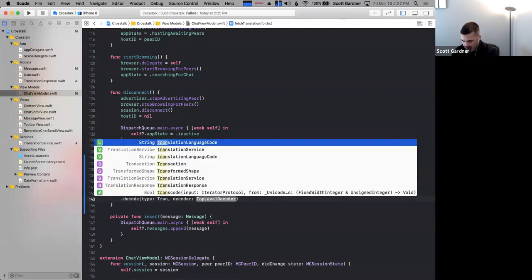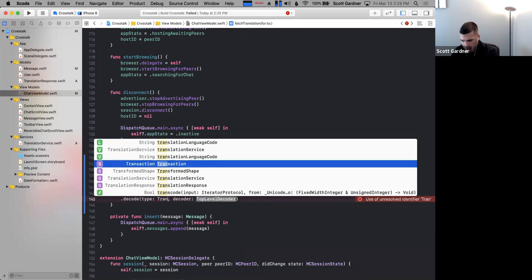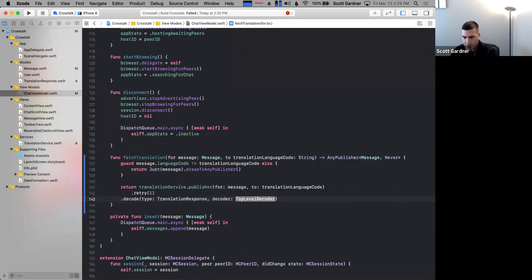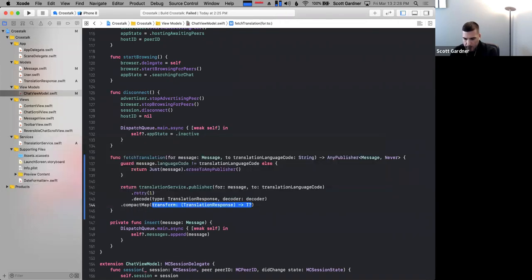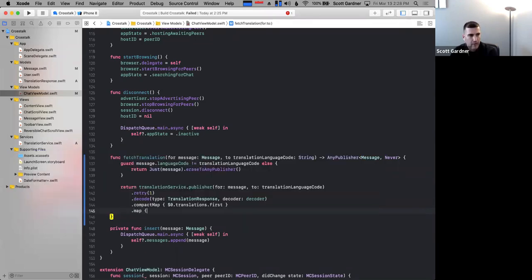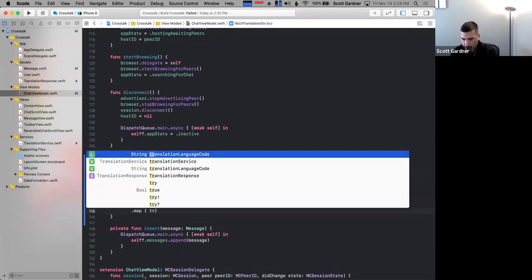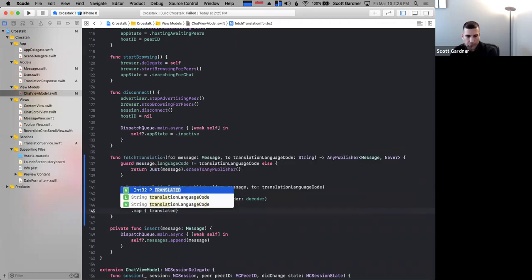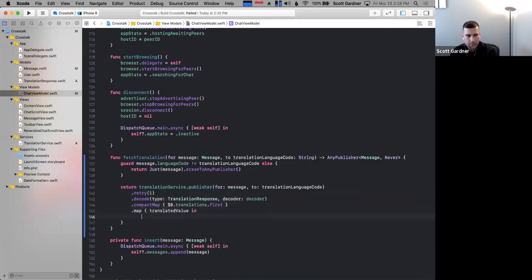That's that intermediary DTO that we're using to reach in and get access to the actual translated value that we want. And we're going to use that decoder that I created the property for to just be a little more efficient, I guess. And compact map. And we'll reach into that object now, and we'll get the translations array.first. So if it was nil, then this compact map would filter that out, but otherwise we'll get the first value. And then we'll map, and we're going to access the translated value. Let's give it an argument name.